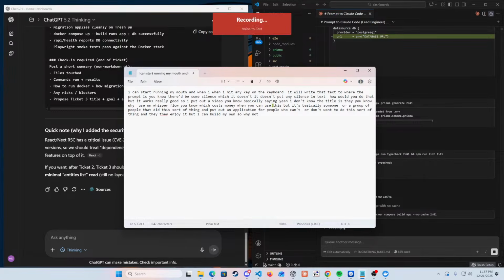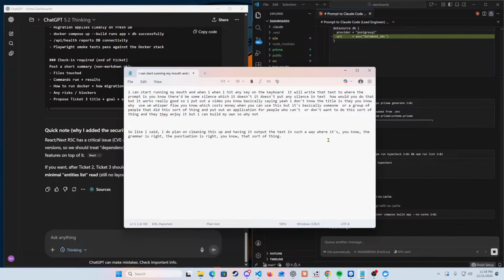So like I said, I do plan on cleaning this up and having it output the text in such a way where the grammar's right, the punctuation's right, that sort of thing. Which is interesting because sometimes it does it like it did there. But it did not here.